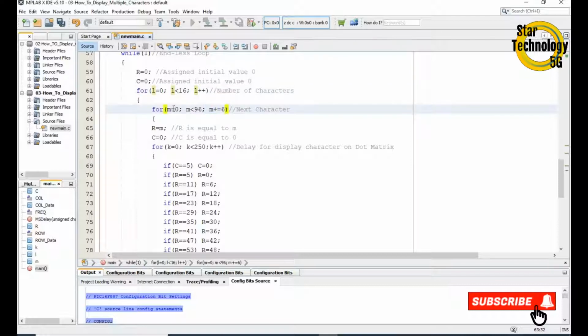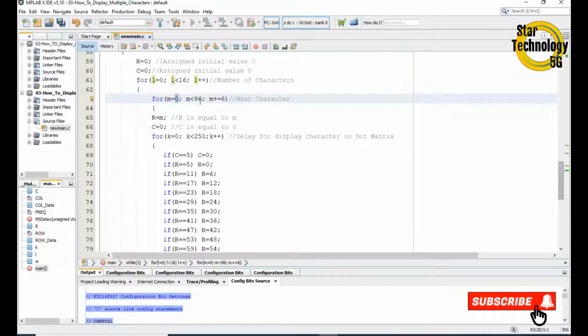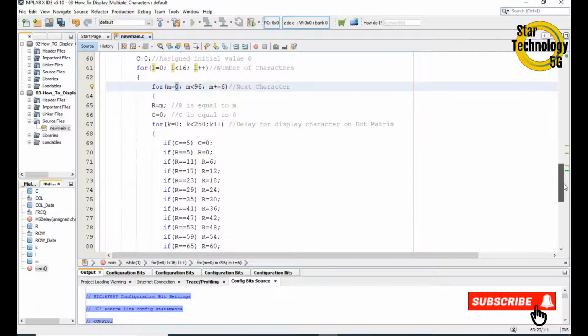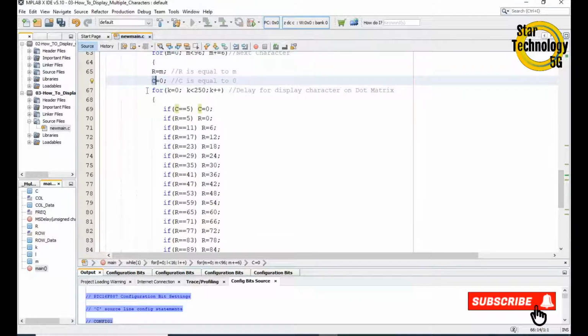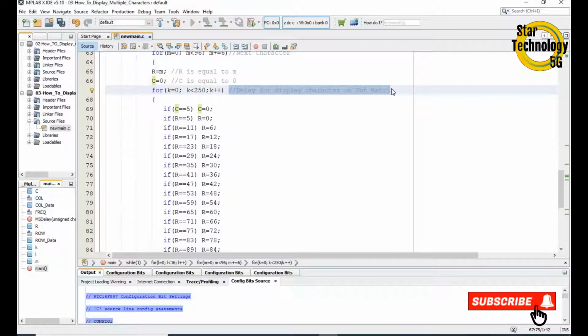First the value of M is equal to 0. In the next step the value of M will be 6, and after that the value of M is equal to 12. Here is the number of characters, and after that we will send M equal to R, and we will set C equal to 0. That is the other for loop. K equal to 0 and K less than 250, and we will increment the value of K. That is the delay you want for displaying one character on the dot matrix display.